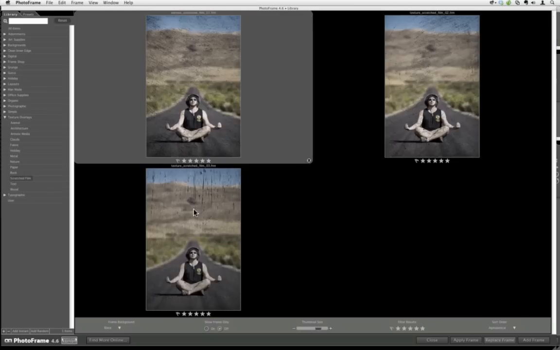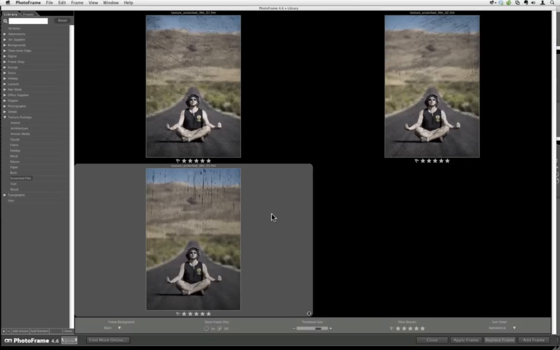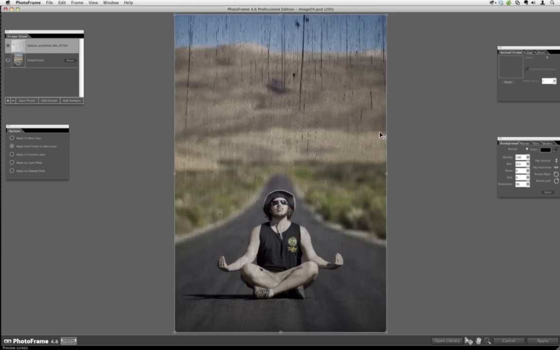But I remember that this third one right here is the one I want because I liked the vertical lines. It's drawing your eyes down. So I'm going to hit, this time, Add Frame. The reason for that is because I want to use this dropper.